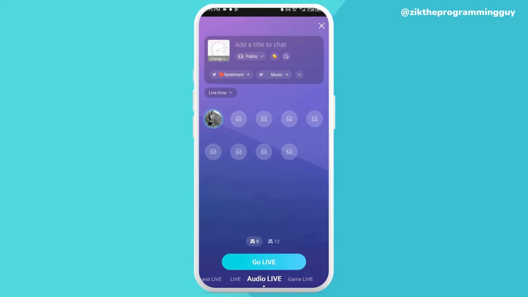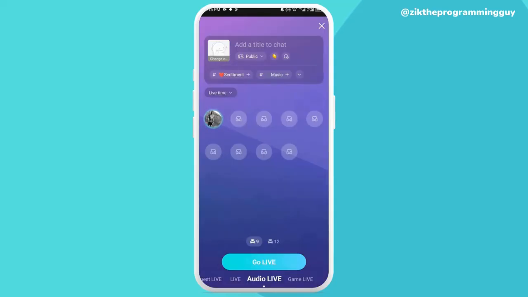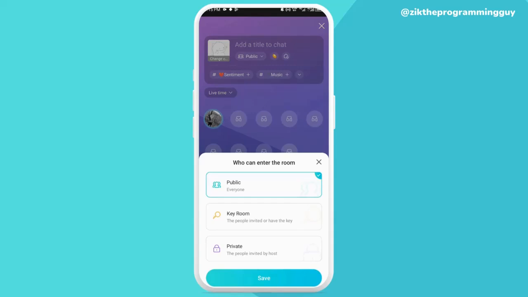Right, so once you click on that, if you look at the bottom area, you find different live options. We have the game live, we have audio live, we have live, and we have multi-guest live. Right, so whichever one you want, select it, and then once that is selected, if you look right here at the top area, just below the add a title to chat, you find this public option right there. Click on that to see more options. We have public, we have key room, and we have private.